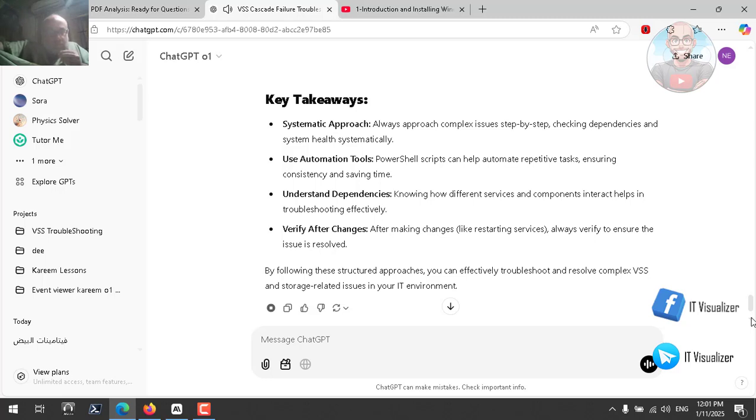Understand dependencies. Knowing how different services and components interact helps in troubleshooting effectively. Verify after changes. After making changes, like restarting services, always verify to ensure the issue is resolved. By following these structured approaches, you can effectively troubleshoot and resolve complex VSS and storage-related issues in your IT environment.